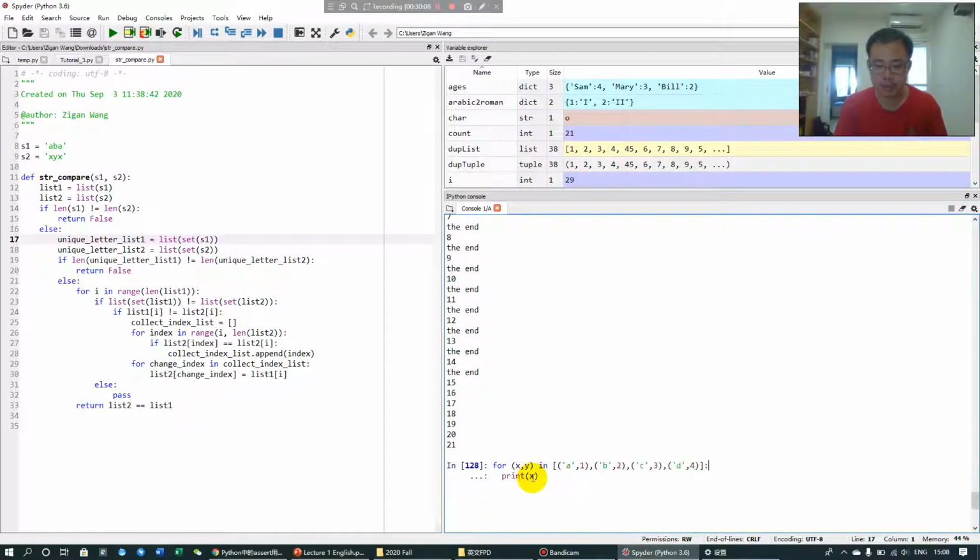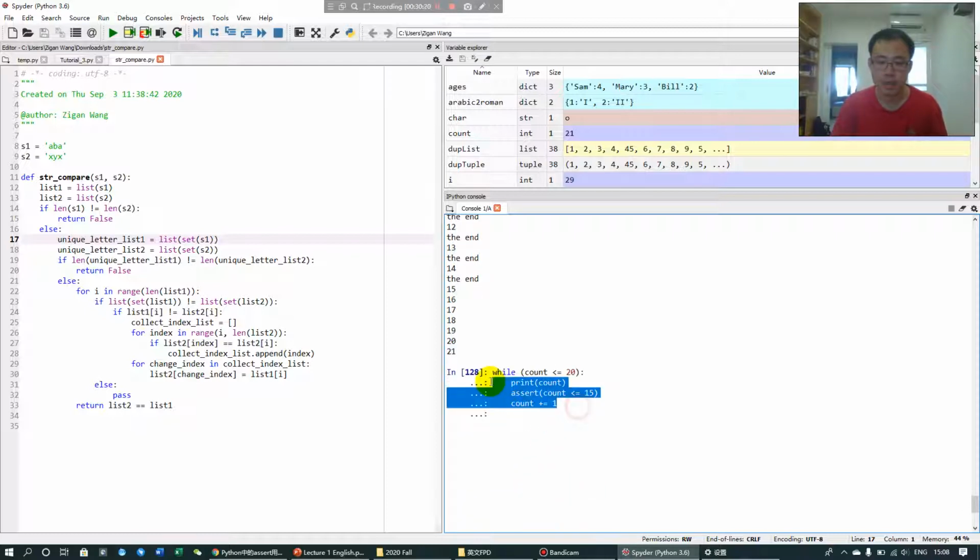For example, if the number of players is smaller than 5, let me check the assert. This is something that I wrote before. Take a look at this loop. We should initiate count as 0. You first print out the count, and you always increment the count by 1. And before the incrementation, you assert, and you want to check whether count is smaller than or equal to 15.